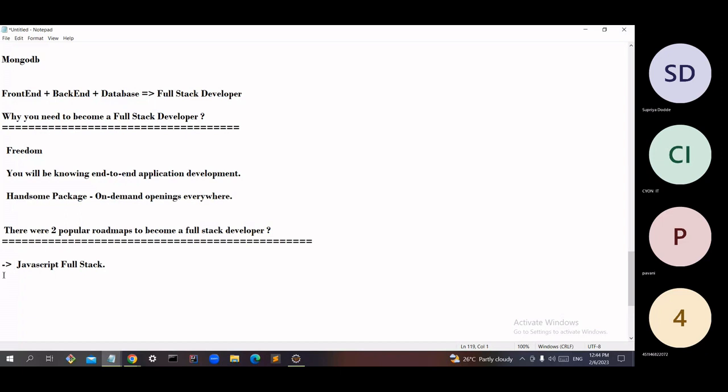The second way is Java full stack. Java full stack is what we are going to concentrate on in this course.